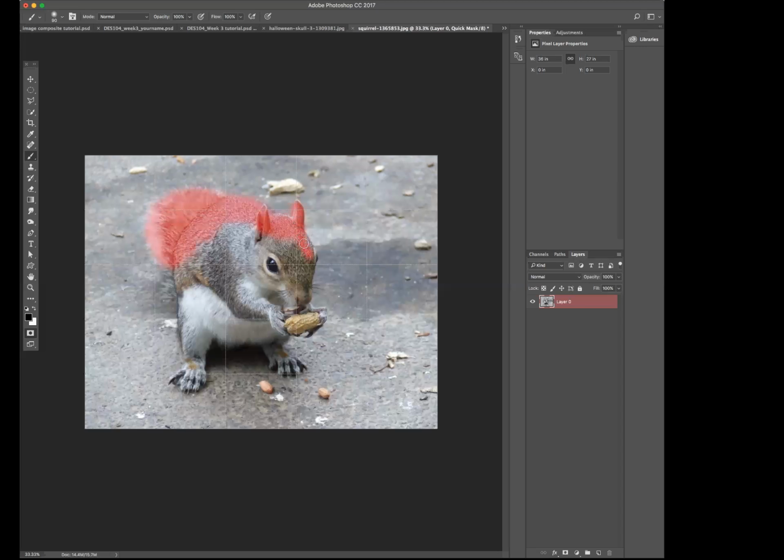And it doesn't have to be perfect right away. I like to cover the edges, get his eye, as much of this little hand as I can get. I'm just going to go in and do the edges a little bit.